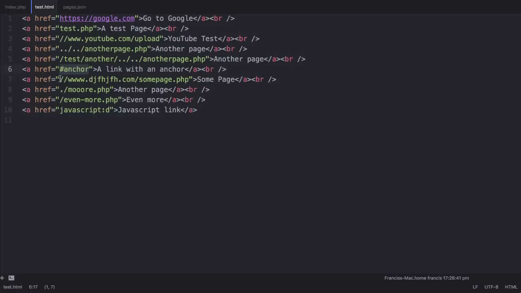This next link we've already been over. This next link with a dot followed by the forward slash and then the name of the page is exactly the same as this one up here, test.php, and we need to be able to understand this one too. And this one here is again the same as up here because it starts with a forward slash, and this one here is one that's particularly tricky.